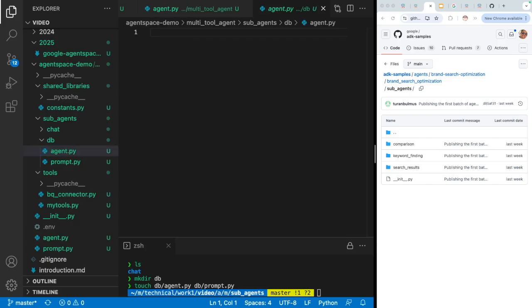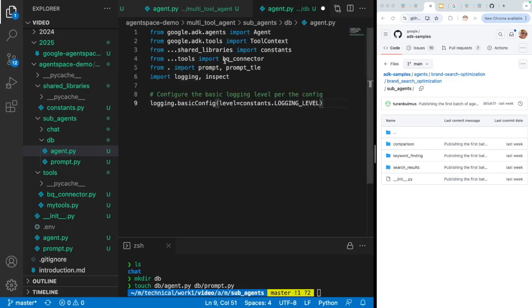So in 3B, of course, we will need to import everything that we need to import. So let me get all of our prerequisite agents, etc. All the libraries that we need. And notice that we are including our BQ connector, the prompt. Not this yet. We will get to that later. This is our logging and inspect. All right. So we have this.